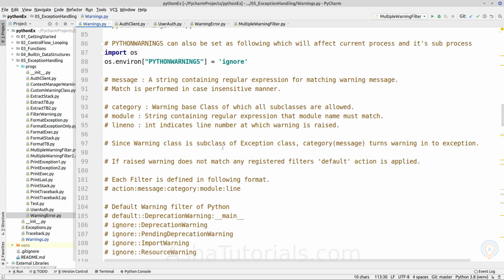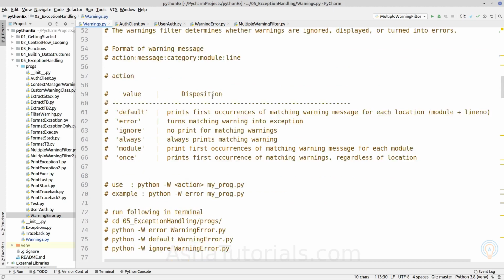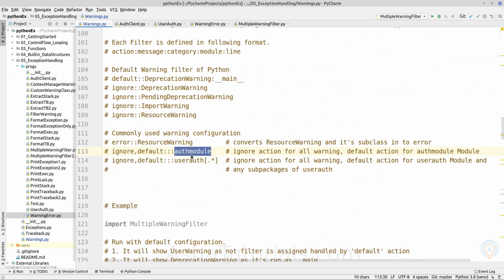If we see the format of it, here we are specifying the regular expression for the module. So all the modules matching this expression will get the default action for the user warning category. In the same way, we can provide the regular expression for the submodule of it.